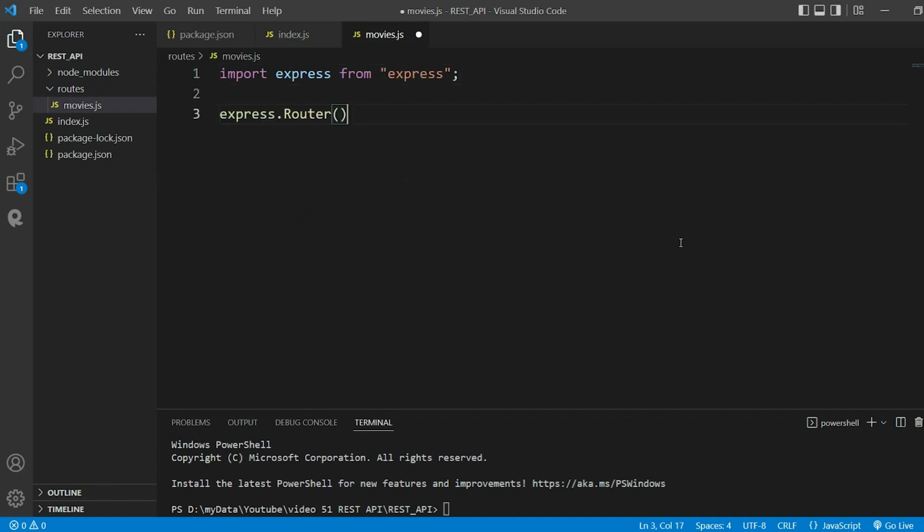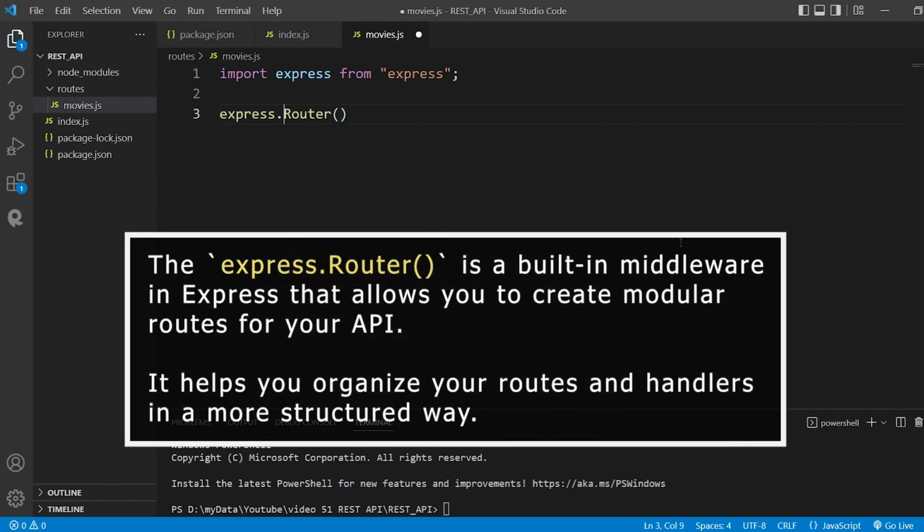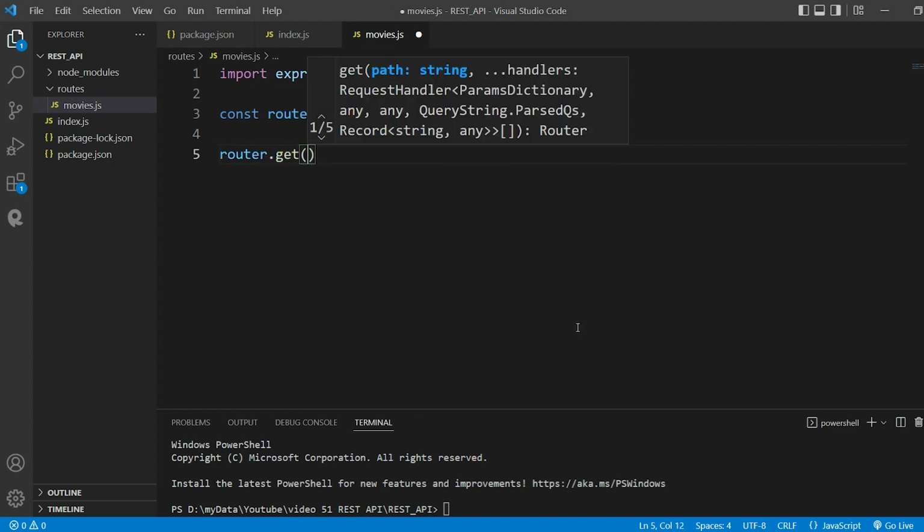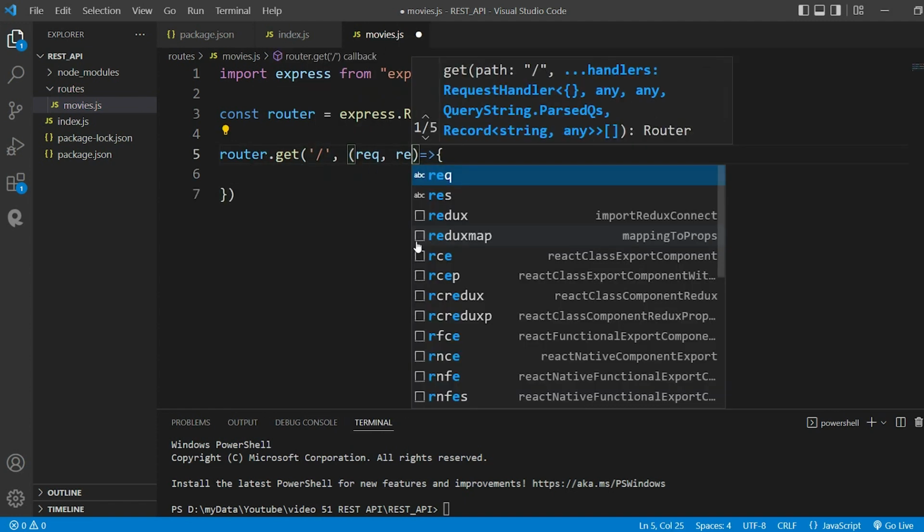Next, we create a new router instance by calling express.Router. This will create a modular and isolated object specifically for the movie routes. Here is how we can do it: const router = express.Router. Now we can define our first route using the get method. For example, we can have a route for the path /movies that simply sends the response hello. With Express, we can define this route using the following code.